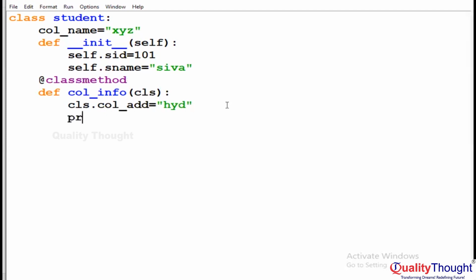Next one, print of Student.college_name, print of cls.college_address. Now this is a class method. We can access the class method from outside the class by using a reference variable or by using the class name.